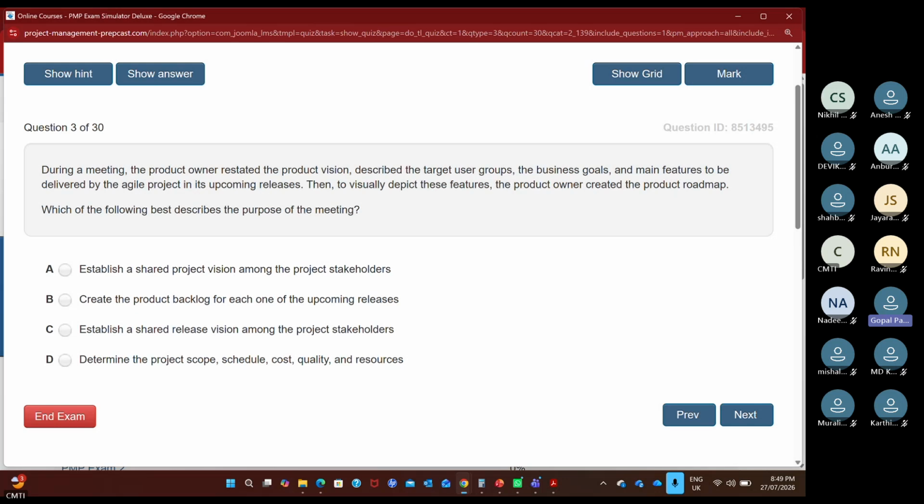Option C. Product roadmap. Which of the following best describes the purpose of the meeting? D is elimination. Is it option B, product backlog? Create the product backlog for each one of the upcoming releases.